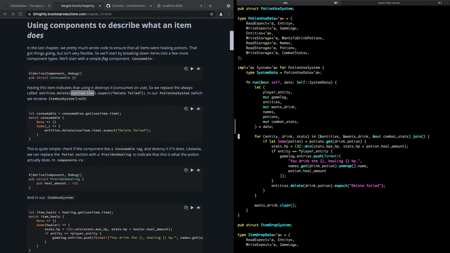So instead of drink, we have use item. And instead of drink here, we want use item. And this is item then. Drink. There's no more drinks. That's a wants drink. So instead of, oh, there it is. Yep. Use item. Item.